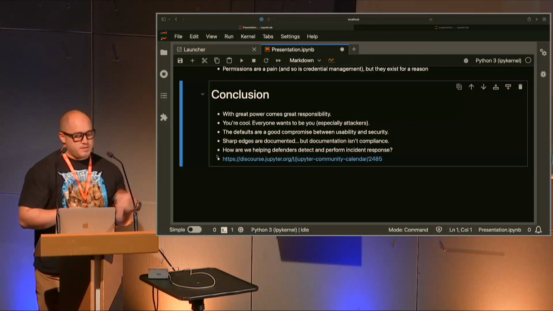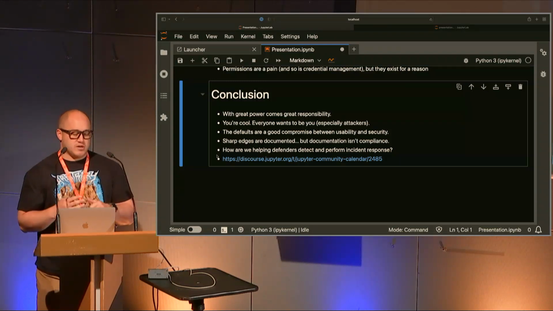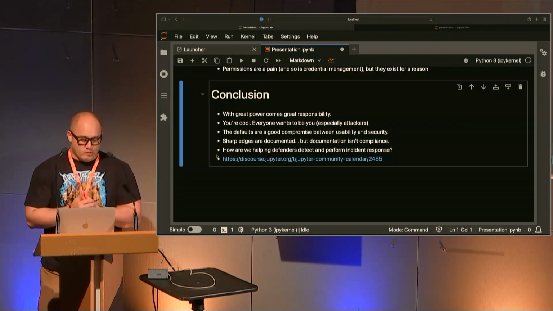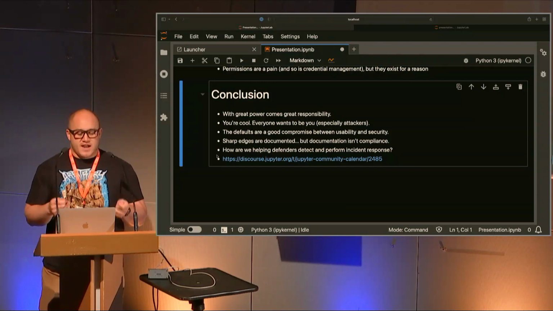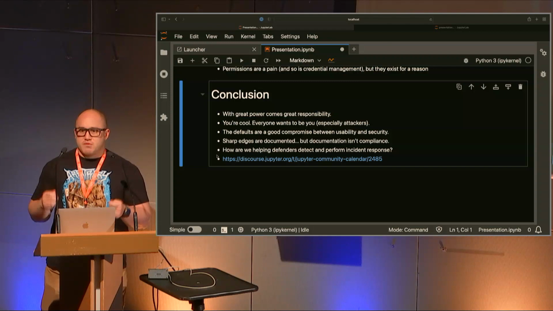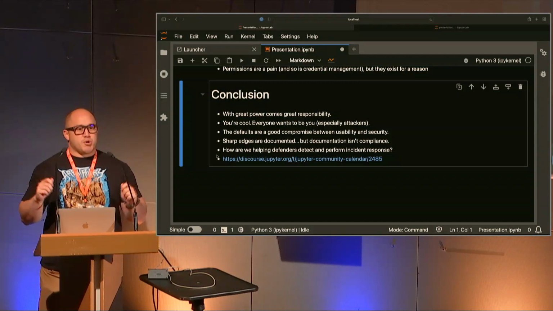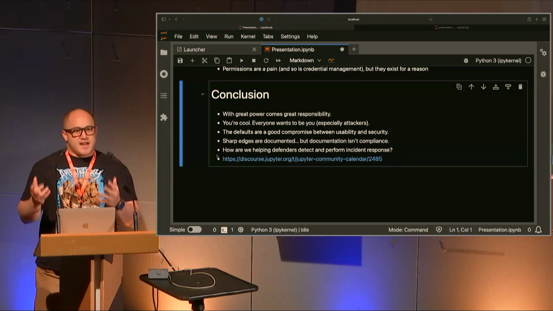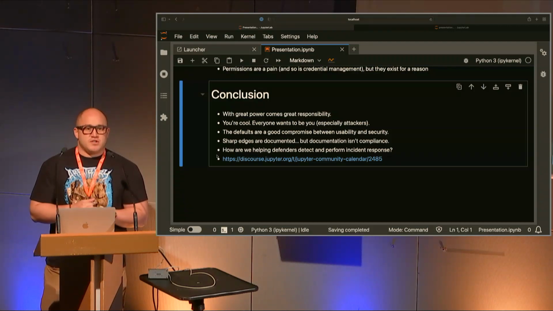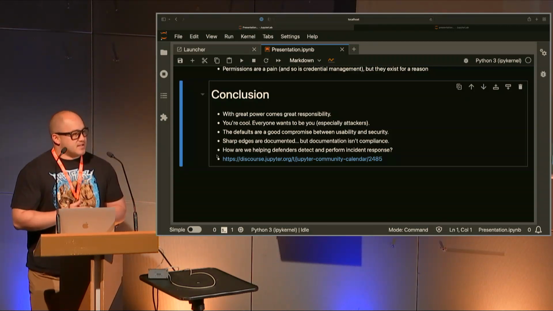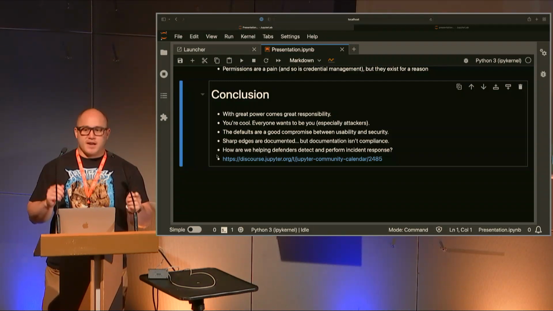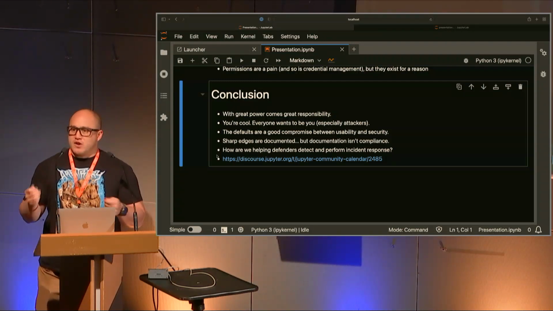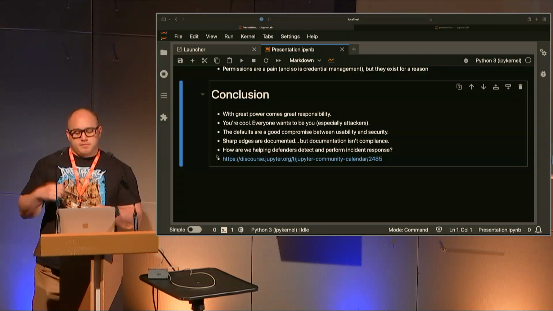And then, especially for the Jupyter developers around here, people who want to contribute to it, how are we helping defenders detect and perform incident response, right? What artifacts are we leaving? How are we ensuring the integrity of those artifacts so that if someone thinks something bad happened and an incident response team shows up, they have something? And I think that's a hard problem right now, and there aren't a lot of incident responders trained to perform that.